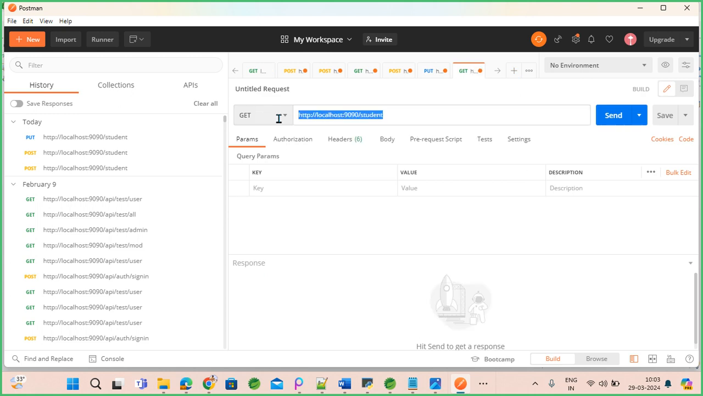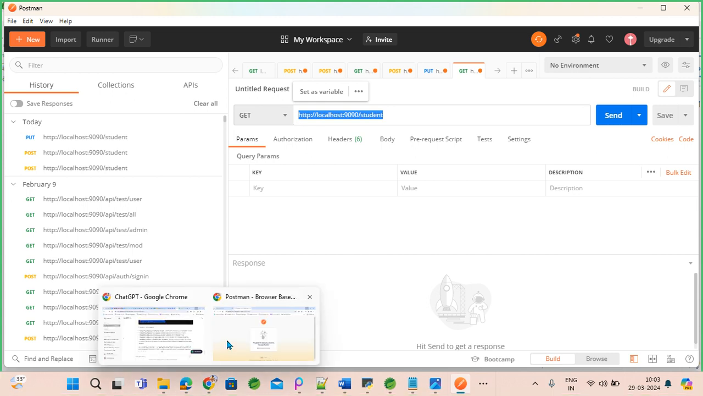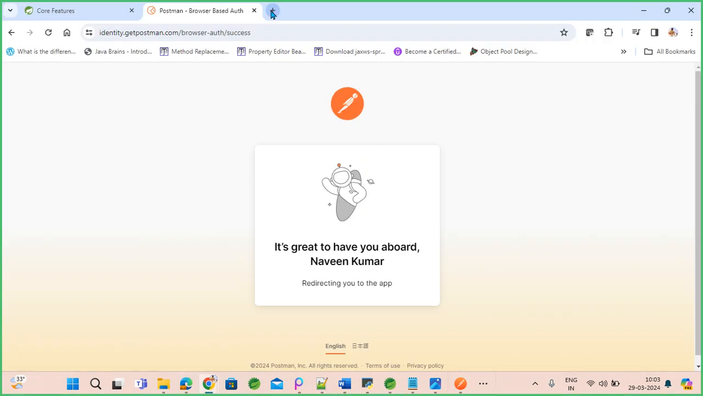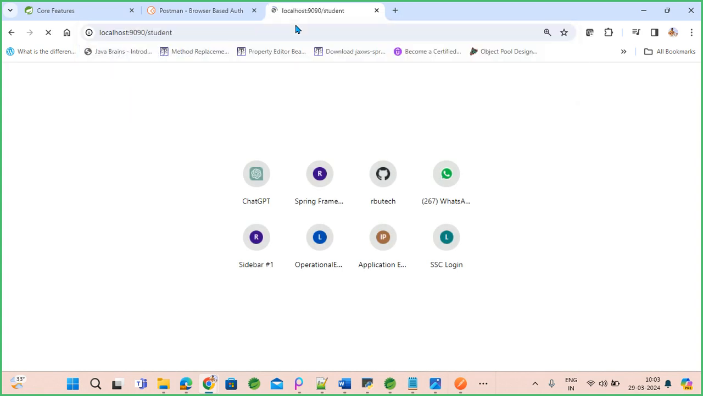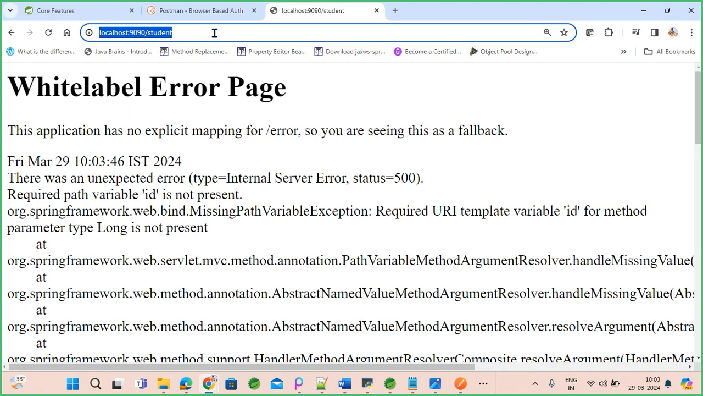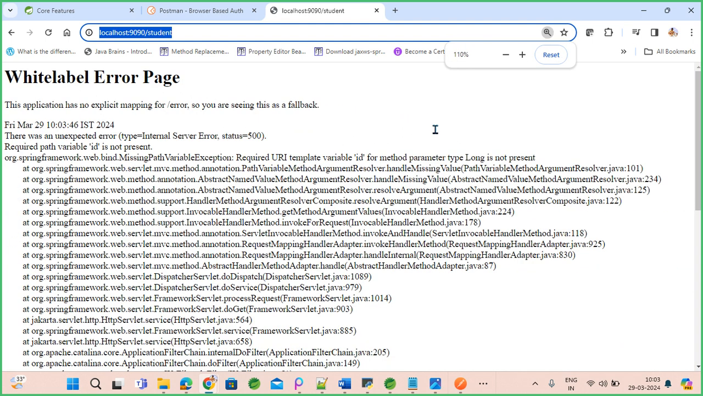First, I'm using the GET method with the simple URL. As I was saying, we can test it in the browser also, if it is a GET method. So you may go to the browser and put your URL here. By default the browser will always execute GET functionality only. What happened? 500 internal error.